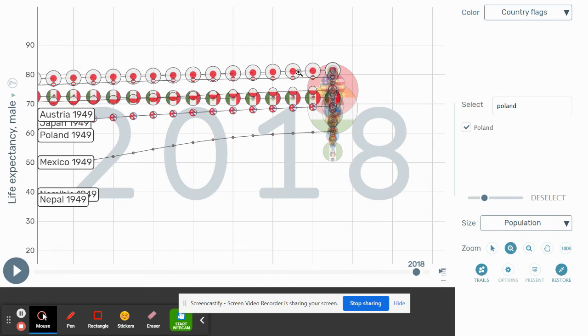We can see Japan, Austria, Poland, Mexico, Nepal, and poor old little Namibia here. So when it comes to life expectancy, we can see Japan's on top, and even though Namibia has made some really big gains here, an increase of 10 or 11 years per male citizen, unfortunately, they're still the lowest of the pack. Take a screenshot of that, throw it into your worksheet.